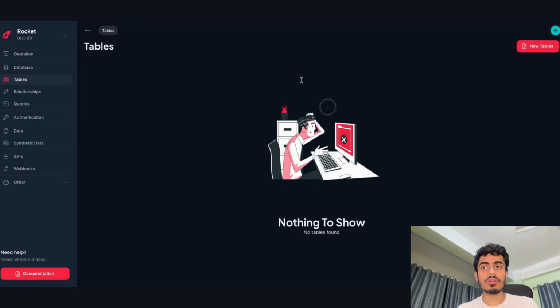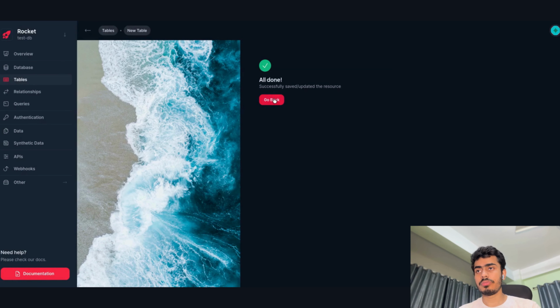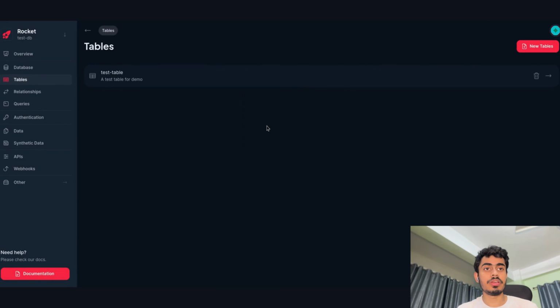So the first thing that we'll discuss is how we can create a table. There is a new tables button. Just go ahead and click on this. This opens a small form where you have to write two things. One is the name of the table, another is the description. So let's say test table, and provide a description, and just click create. Once you do that, this automatically creates the table for us. So this is the table.